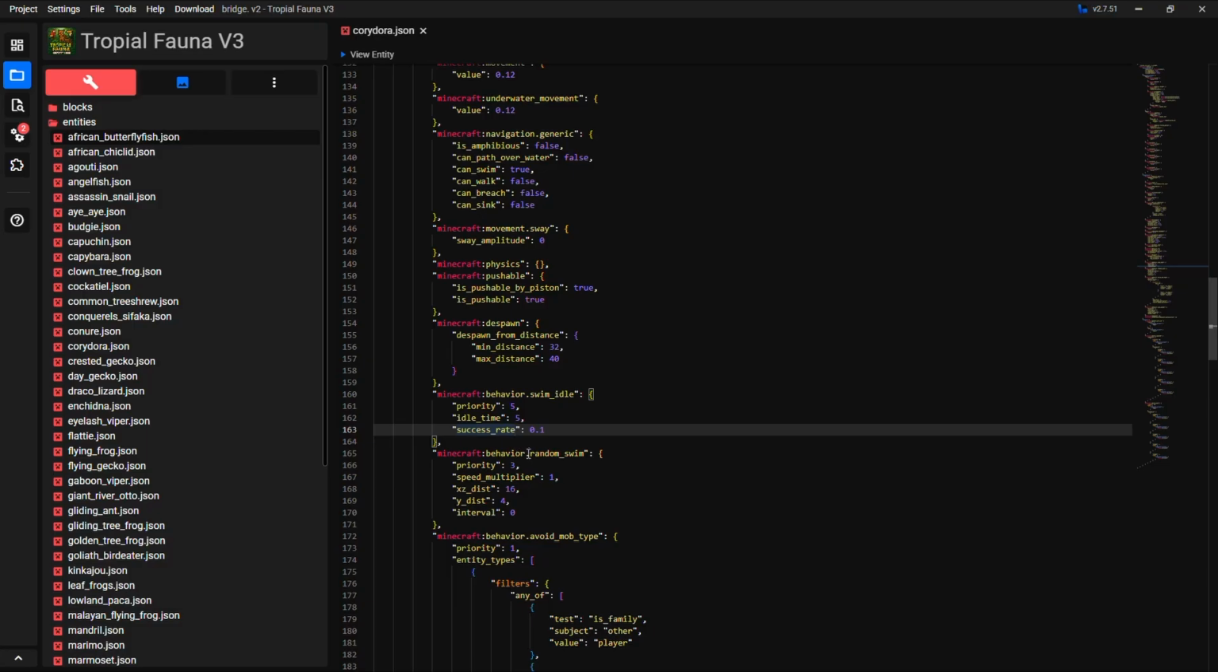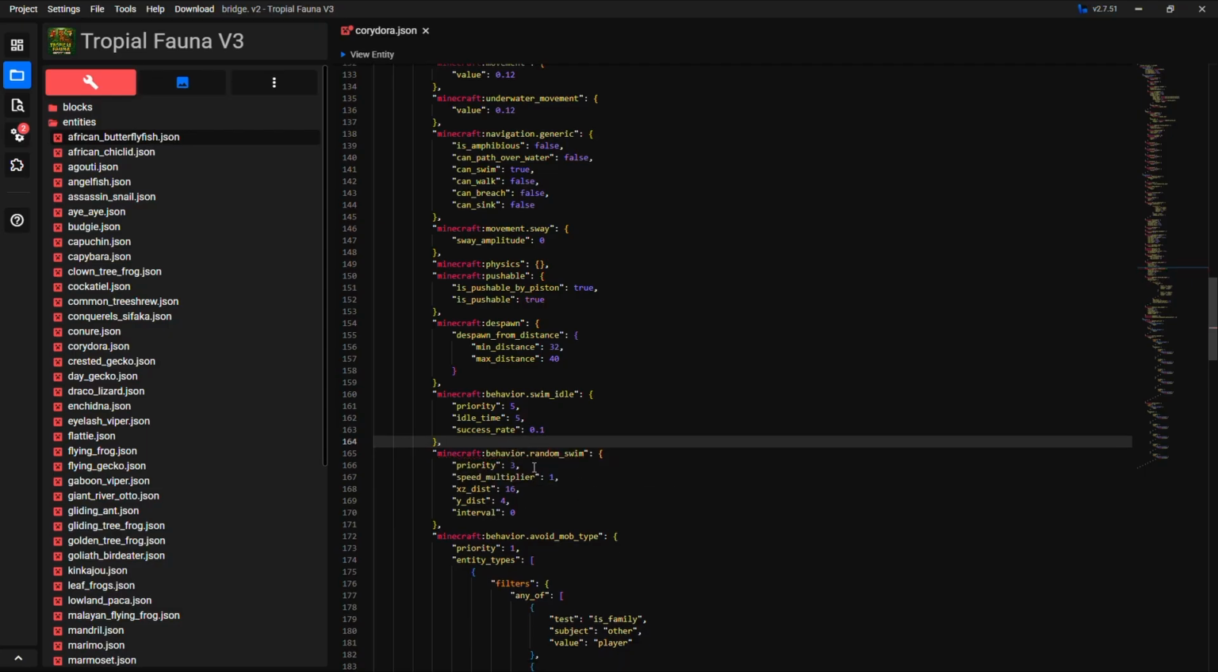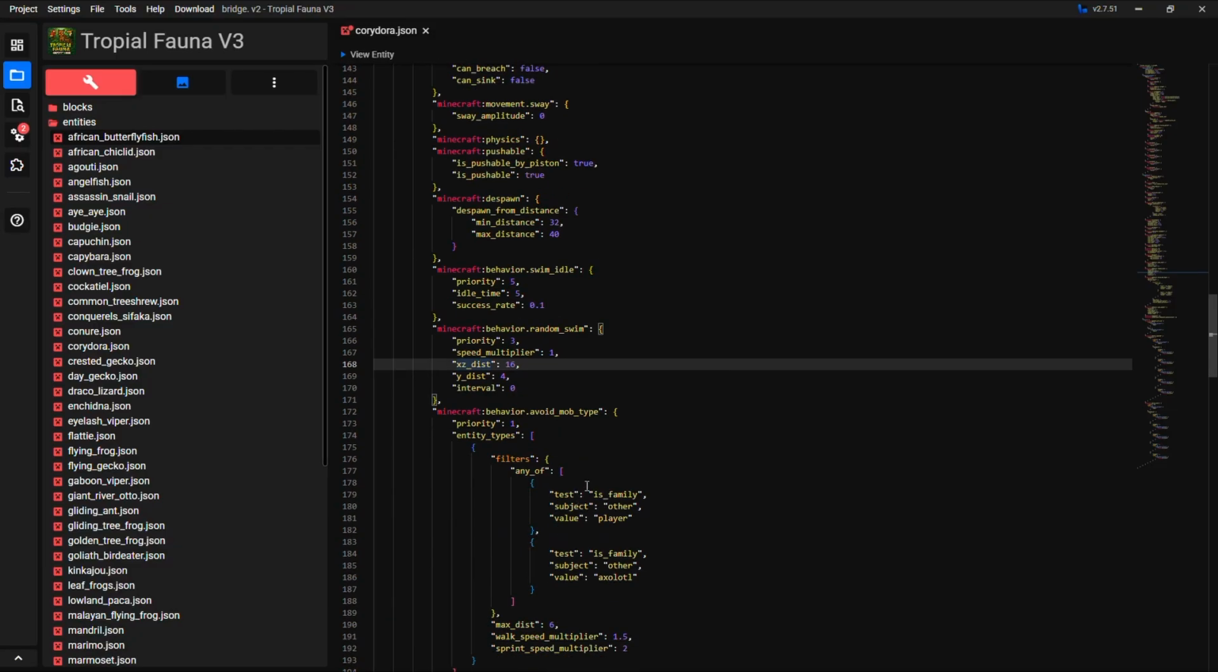We want a behavior random swim. If you don't know how to add, you press control space and you can just start typing like swim, and then get what you need. Priority, speed, distance, XY distance, and you set distance. XY is like forward, backwards, left and right, where this is up and down. And interval to 0.